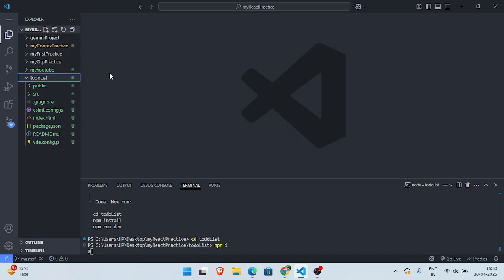This is my to-do list. These are my previous projects, so don't look at them right now. Focus on this to-do list app. So npm i, and it is taking a long time. I don't know why.